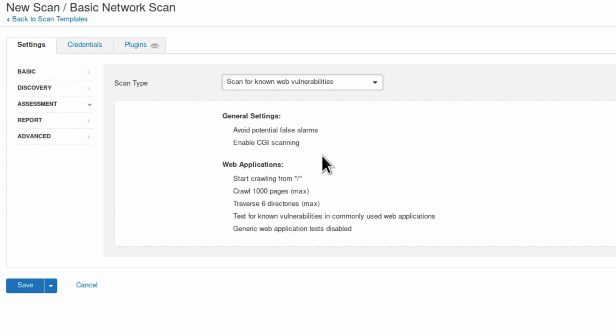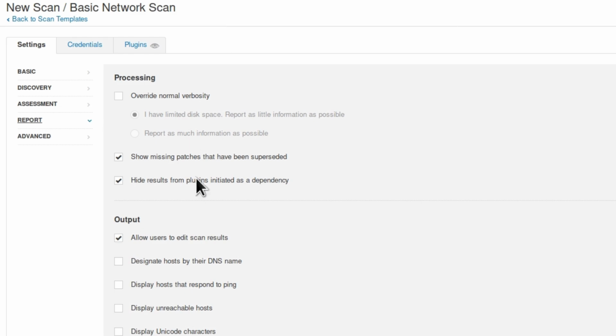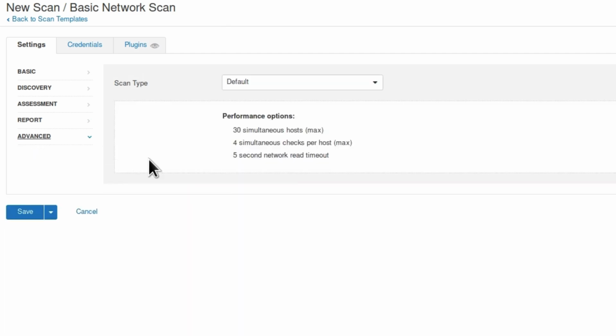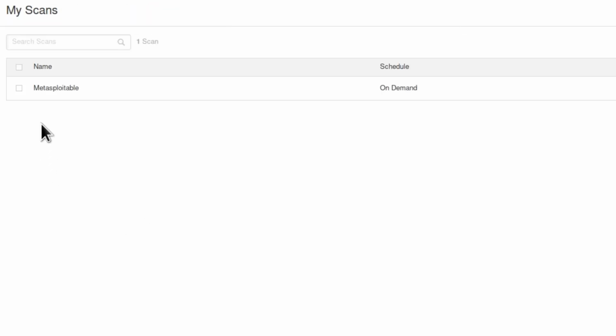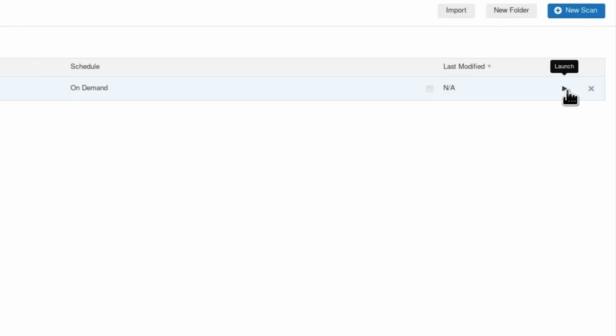Right after, we go to the report settings, and usually you want to leave this on default, so we're not going to be changing anything right here. And finally, in the advanced tab, we will leave it on default for now and proceed to click on save. So click on save right here, and you should have your scan right here. Now, you will notice that it does not automatically start. We must launch it. And we do that by clicking on this arrow right here, which says launch. Click on it.